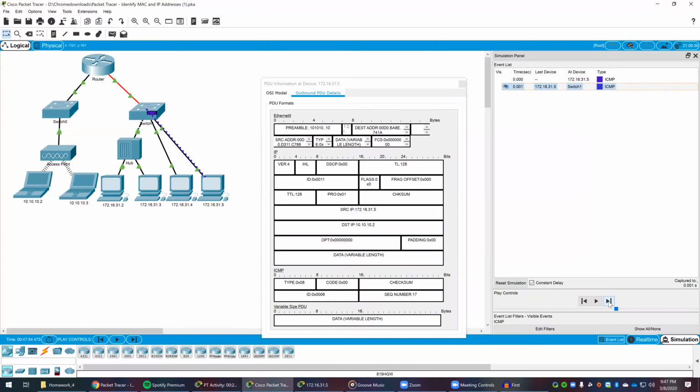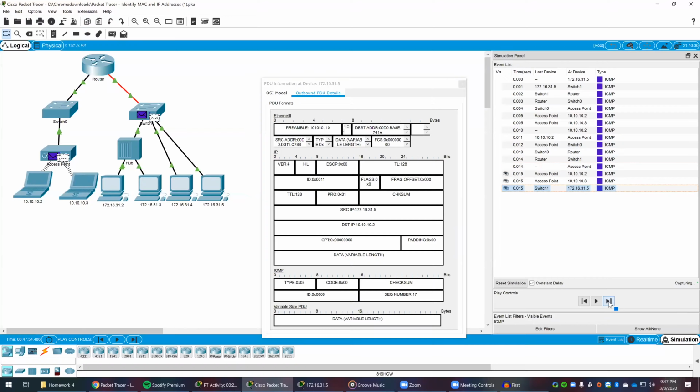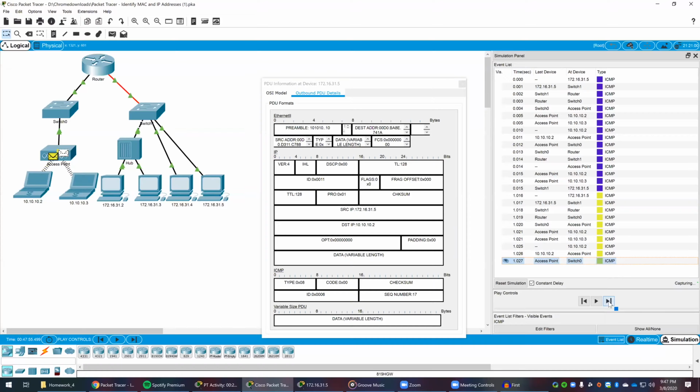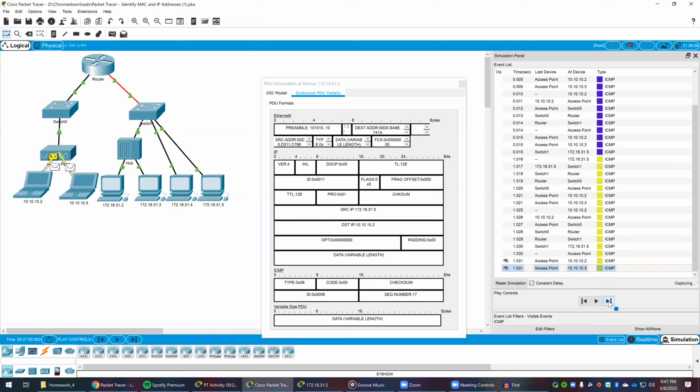We gather PDU information as a packet travels from 172.16.31.5 to 10.10.10.2. We click 172.16.31.5 and we open the command prompt. We enter the ping command, ping 10.10.10.2, and we switch to simulation mode and repeat the ping command, 10.10.10.2. A PDU appears next to 172.16.31.5. We click the PDU and note the following information from the outbound PDU layer.